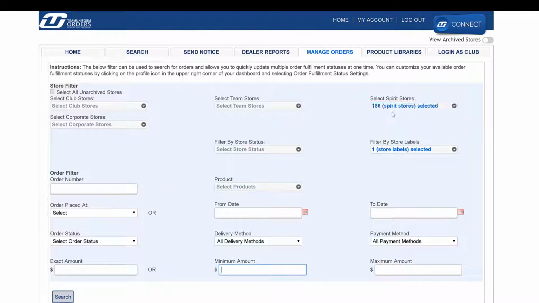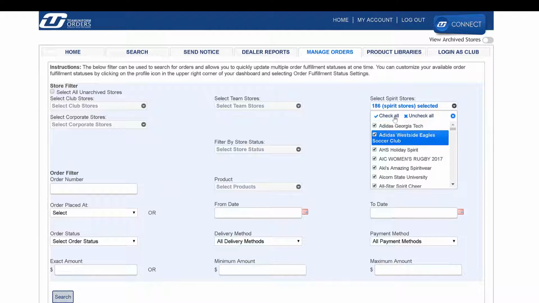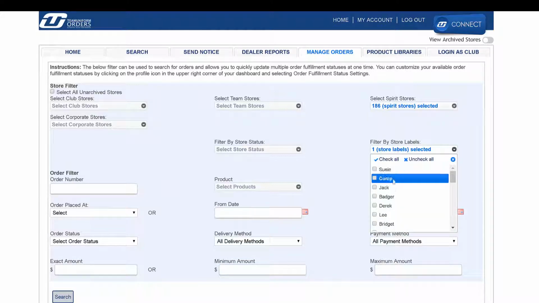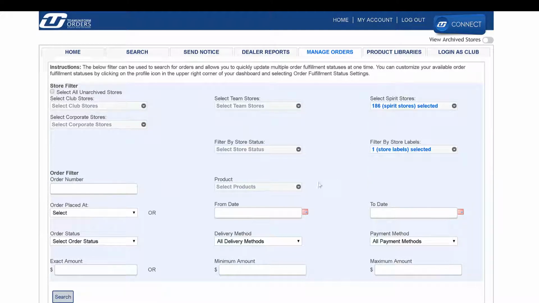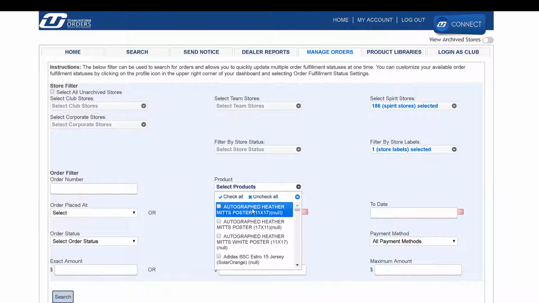Yep, so right here we selected all of our stores first, and we're filtering by label right now, making use of one of those labels, filtering out soccer orders. Generally, though, you'd want to filter just one store at a time, because you're probably just working with one store. So you could select one at a time, but we're just going to do this.